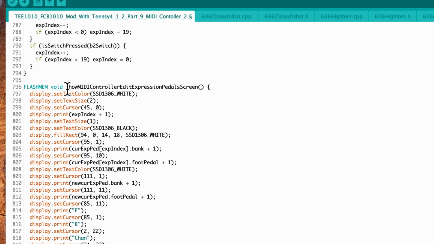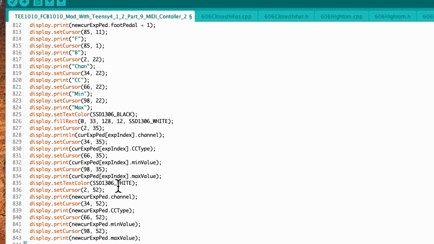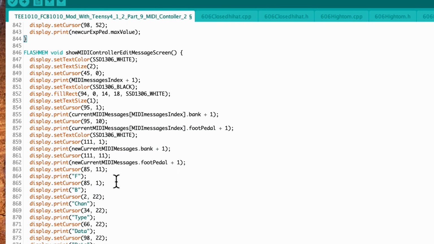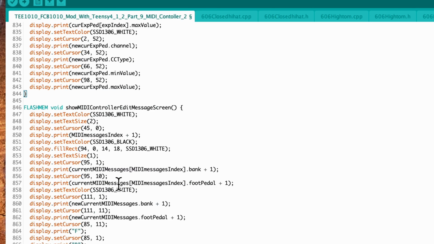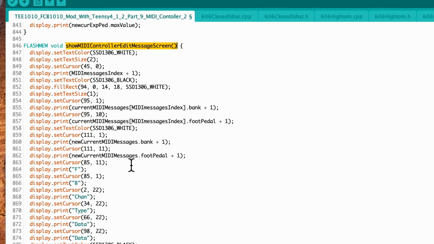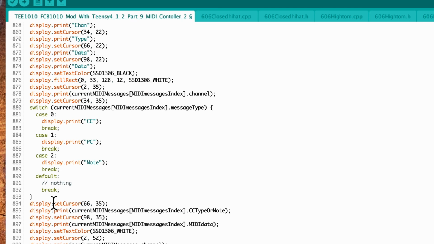And this one here is to show the MIDI controller pedal screen, which is just full of stuff that you've seen before, so I won't go over all that. This is the function for showing the MIDI controller edit screen for the MIDI messages using the pedals. The one thing you'll notice in here is that because I've made case 0 CC, case 1 PC and case 2 a note, they're the 3 different types of MIDI messages and how they're being stored as 0, 1 and 2.